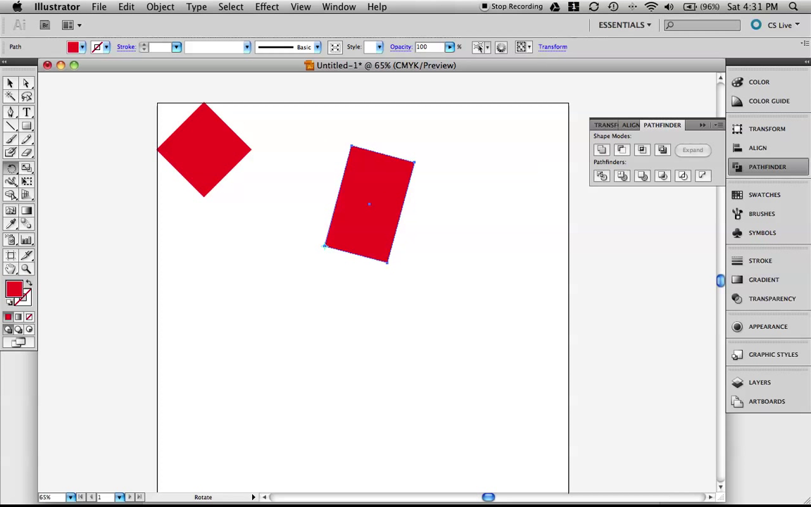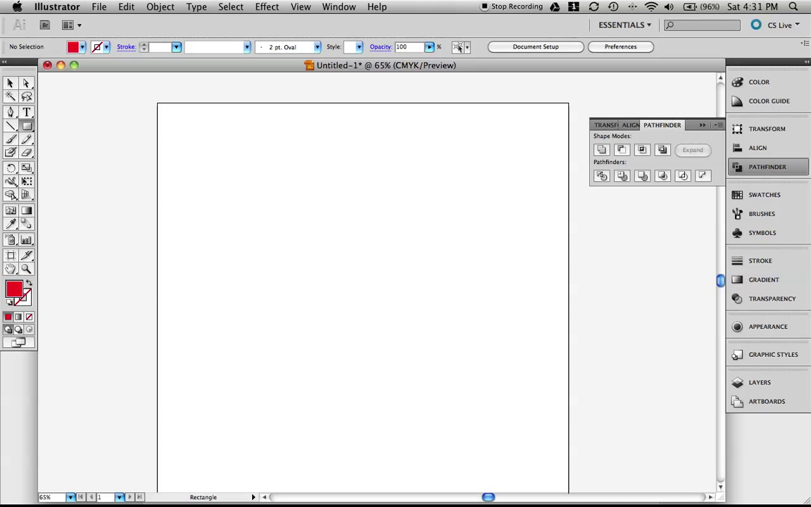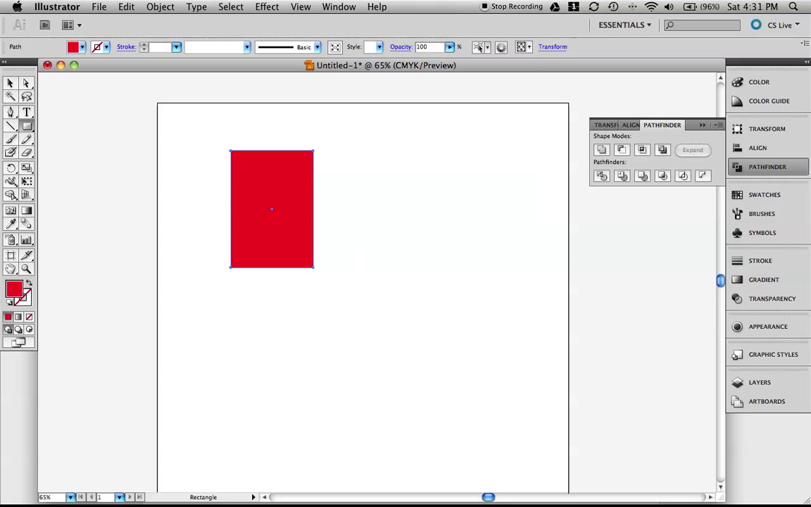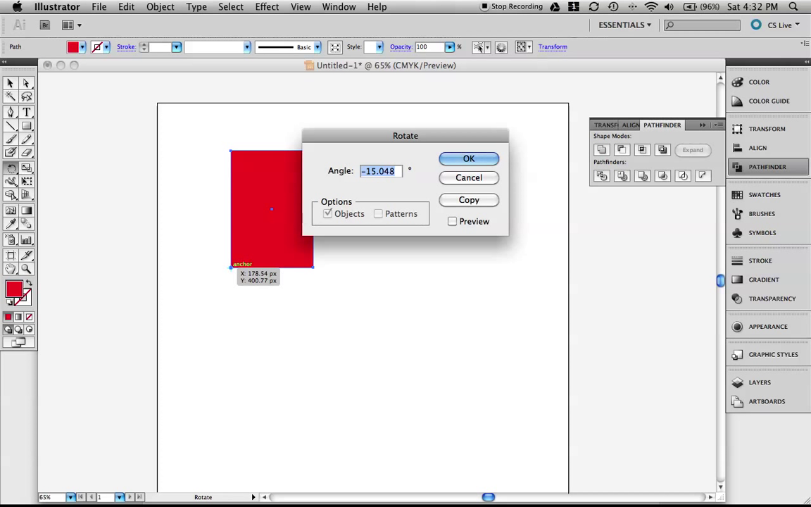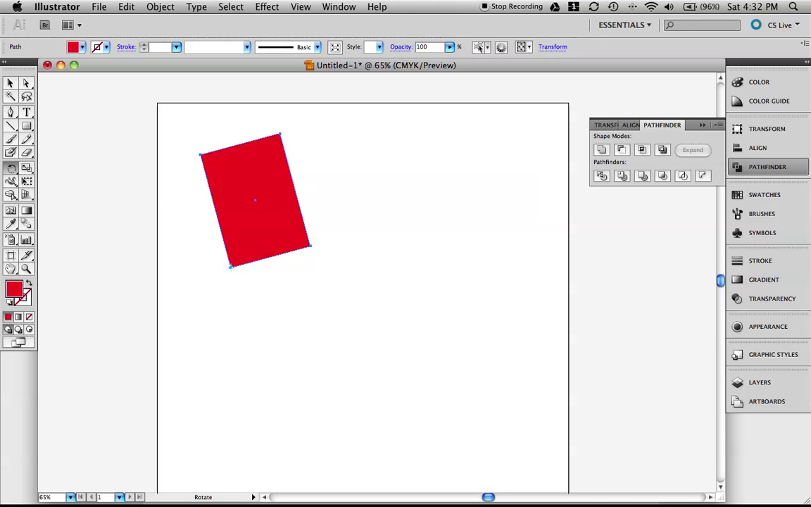So to deal with that, I'm just going to select these here and delete them. I'm just going to draw another rectangle here. To deal with that, we can use our rotate tool, and before I click, I'm going to hold down the shift and alt keys and then click. And that's going to give me a pop-up menu, and then I can simply type in exactly 15 degrees, and then I can click OK, and then it's going to rotate it exactly 15 degrees.